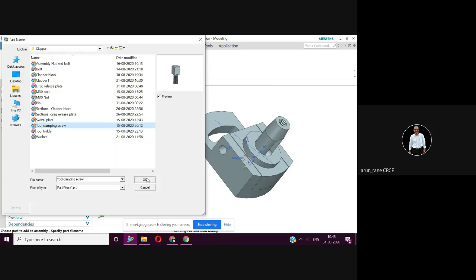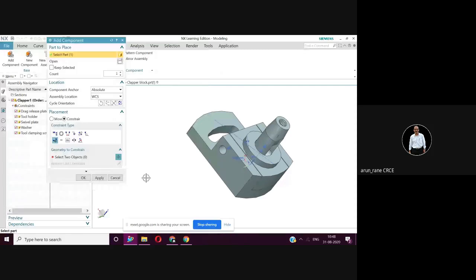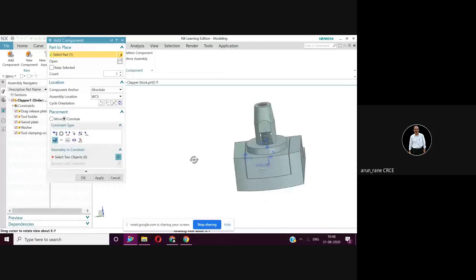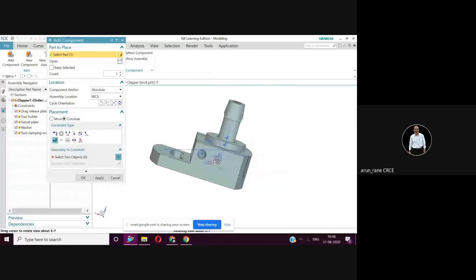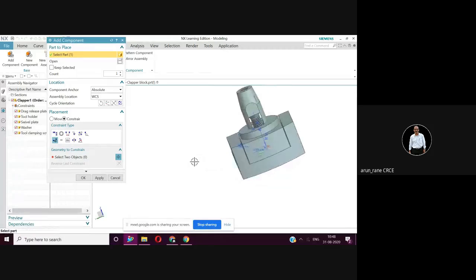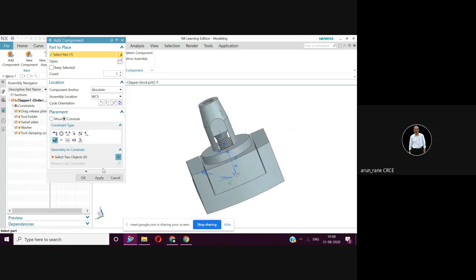Okay. Now again, the tool clamping screw has come here in the assembly navigator, but you cannot see it. So what do you do? See, you can see it from here. You cannot see the direction data, which means it has gone inside. Again, you can check from the rendering style, from the wireframe skeleton model, but we are sure that the screw has been added. So I'll say OK.